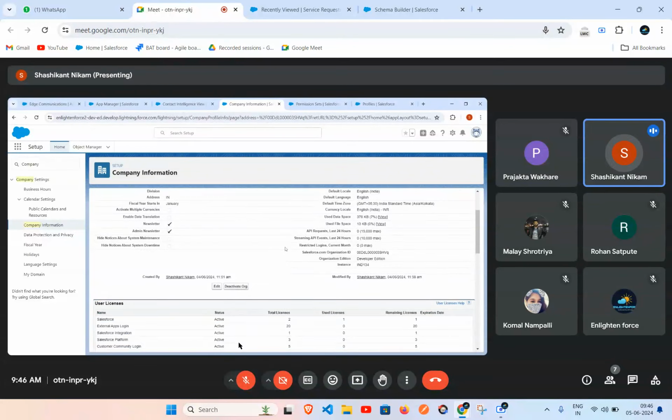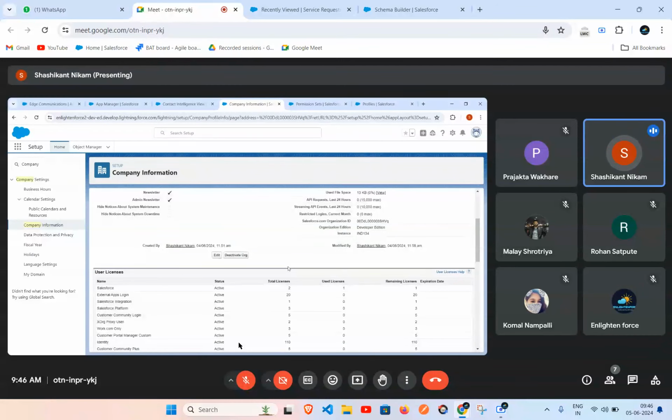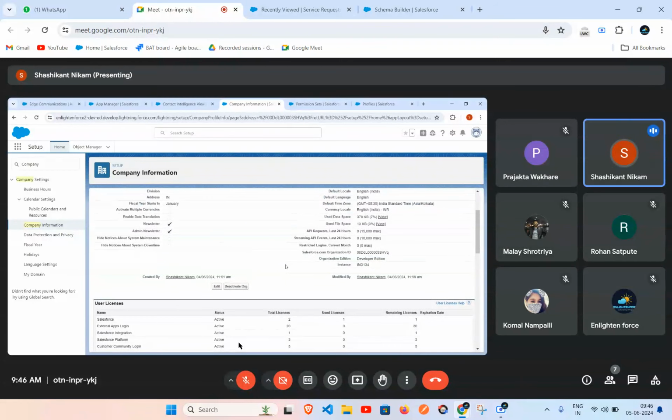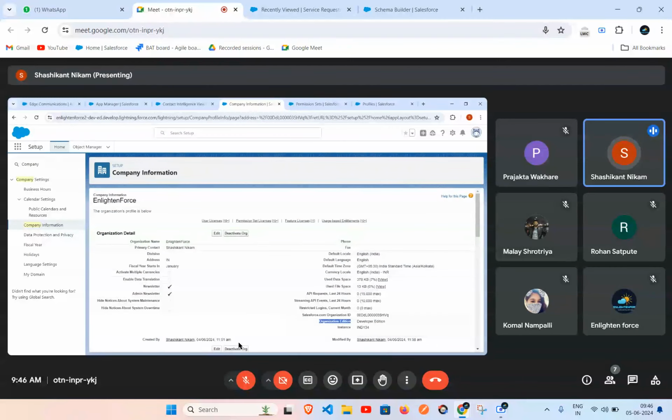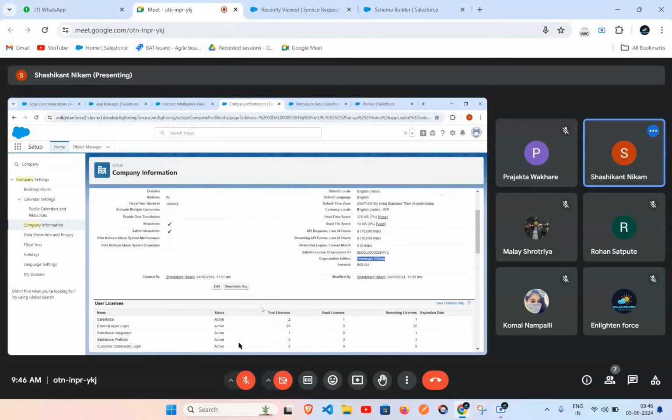Then for this org, there are certain limitations as per the edition, right? For now, this developer org, you can see the organization edition is Developer Edition. And accordingly, there is a certain limit set, because this is a multi-tenant architecture, so these environments are shared environments on the cloud, right? It is nothing physical. These are shared environments. That's why there are certain limitations set, which we call governor limits in Salesforce.